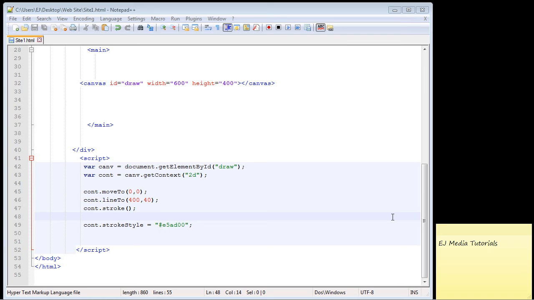In this video, we're going to talk about some properties that you can use with the getContext method. Basically, we used three methods in the last video: the moveTo, the lineTo, and the stroke method. And again, in this video, we're going to go ahead and use some properties. The first one we're going to take a look at is called strokeStyle.